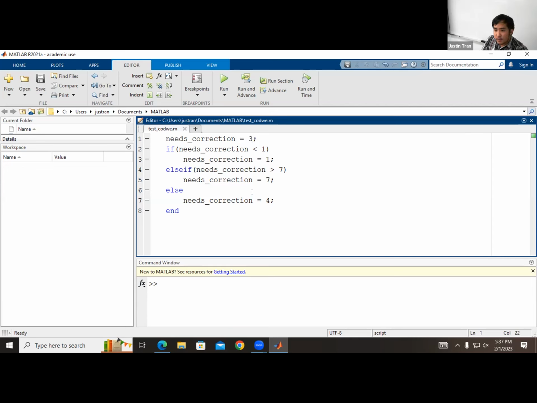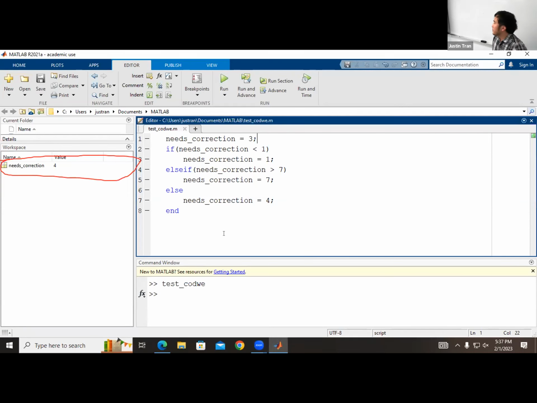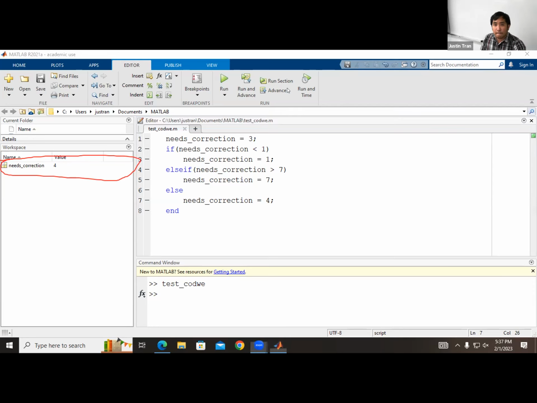Remember, where you should be looking is in this workspace right here. The workspace is where we see our variable. Let me go ahead and run the code. Just like I promised, the if and else if both failed, and so we go to the else, and then we return 4 right there.